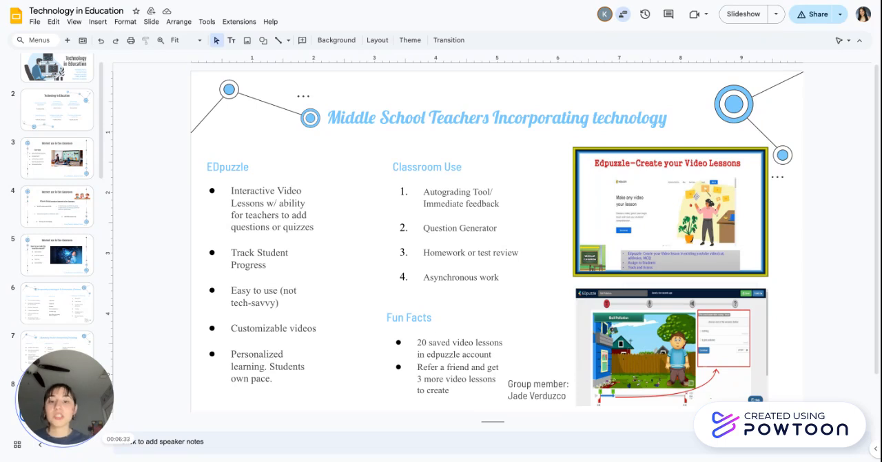And then a question generator. Once again, Edpuzzle can either add questions or already have questions, or you can add them yourself as a teacher. And homework, it could be great homework or test review, and then asynchronous work during their homework time.